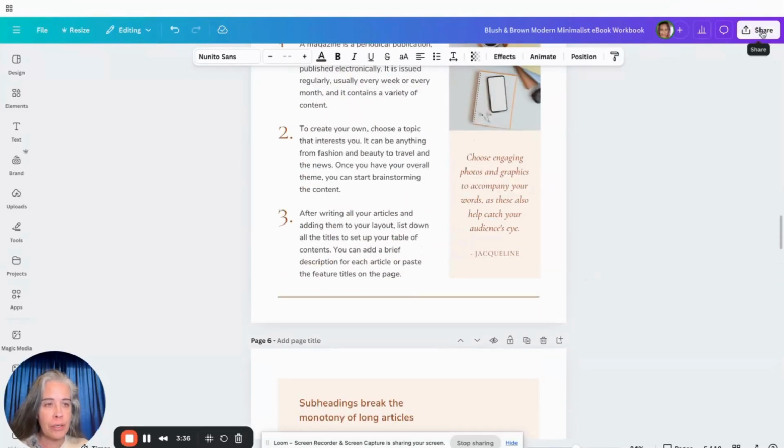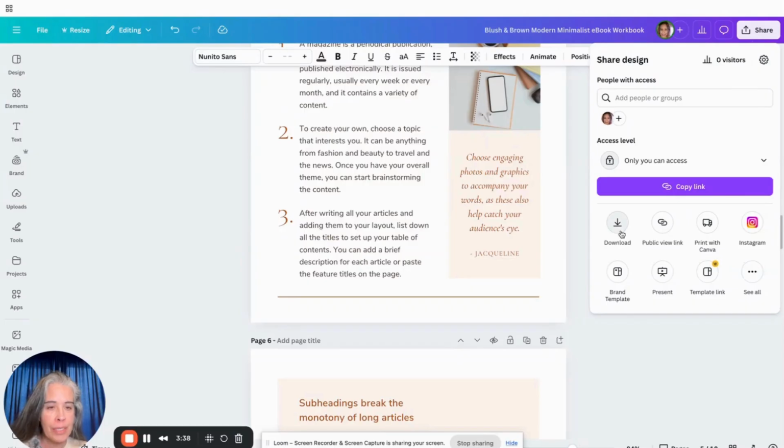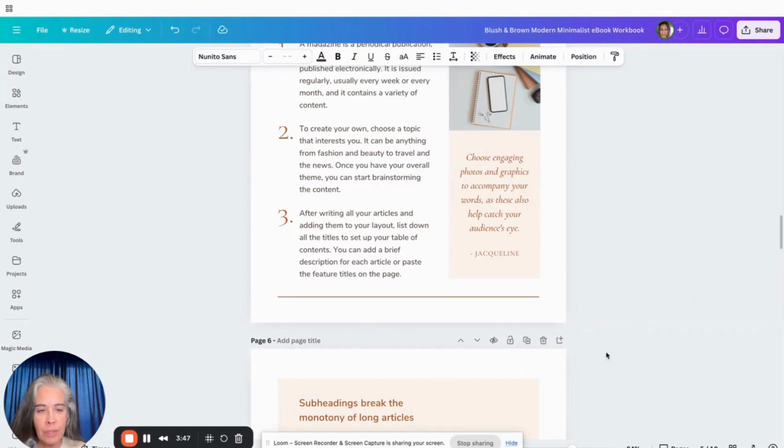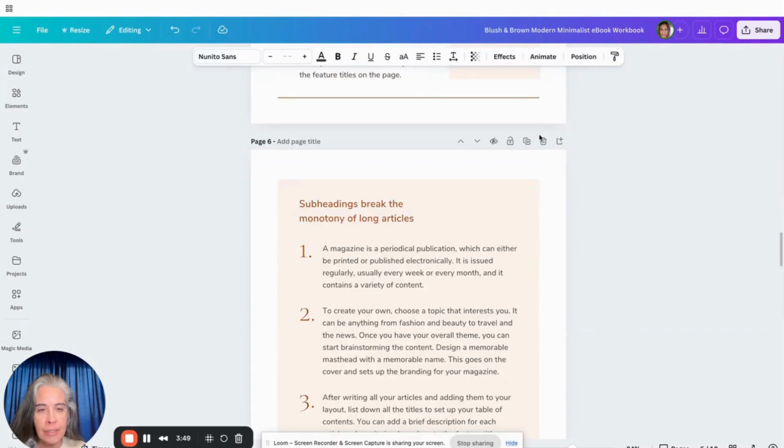Then you hit share up here. You hit download. Then it's going to go to pages 1 through 4, 1 through 5, whatever. If you don't want those other pages, you can delete them. So you can go down to these pages and hit delete. If you want to, for some reason, add on pages, you can hit this on the very end, this little square with the plus sign, and hit add page. It'll add you another page. But for now, we're done.